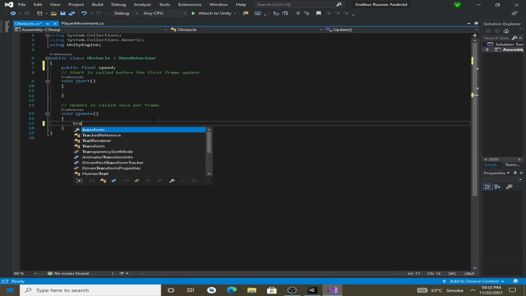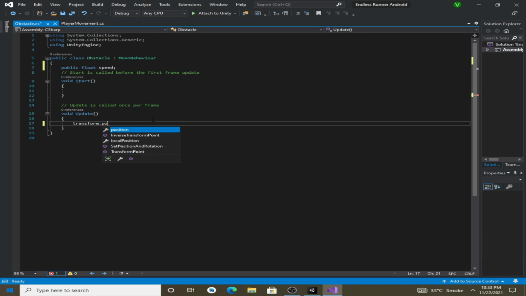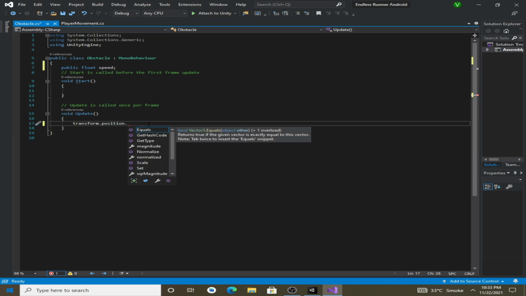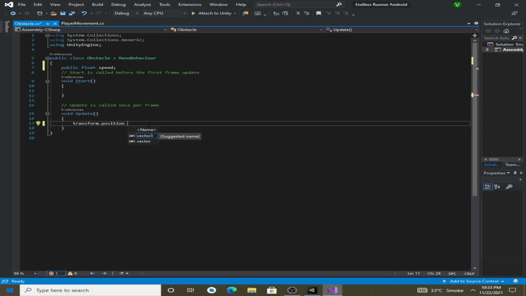So write transform.position, and we will make it equal to Vector3.left, so that we can move our obstacle from right to left, that means towards our player. So let's make it Vector3.left, and we can multiply this with our speed variable.